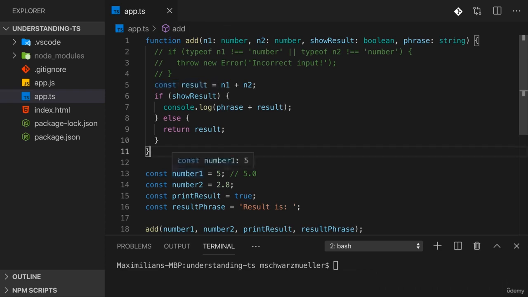And here, for example, it understands that number 1 will always be of type number in the end because you initialize it with a number. Now, this actually is a constant, so it's even more specific than that, and the type it identifies here is not just any number, it's the number 5. Because you'll not be able to assign a new number or a new value to a const value anyways.